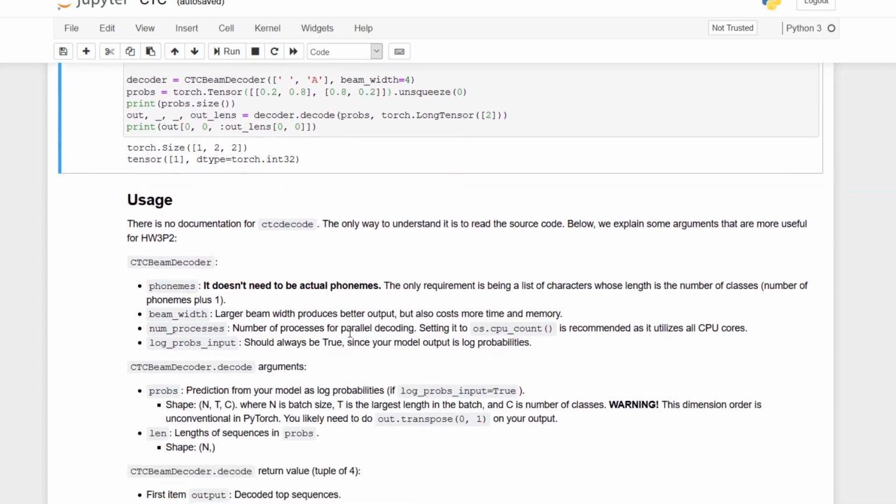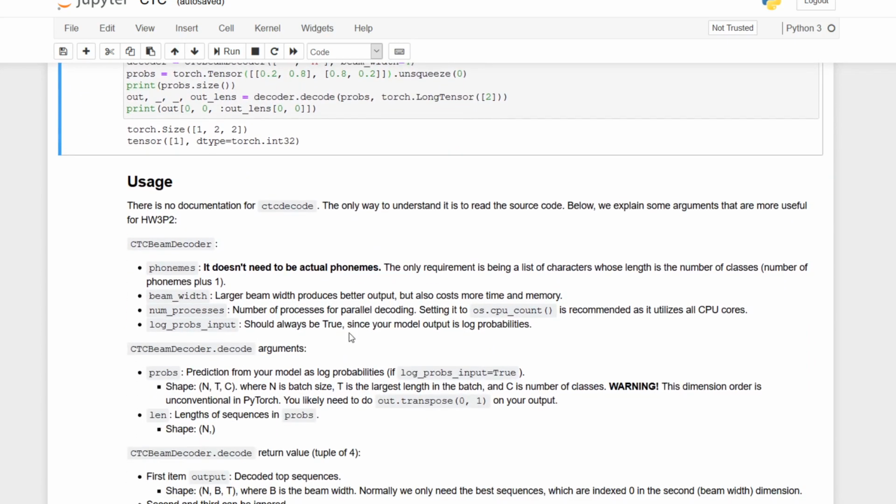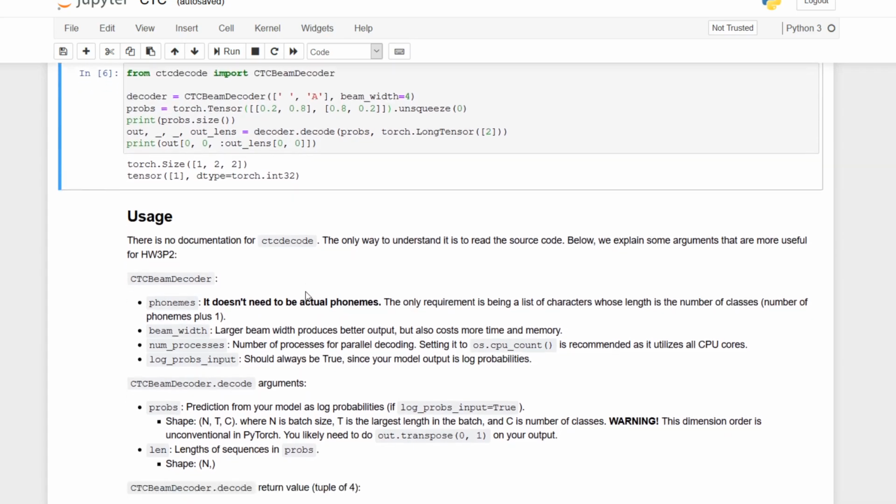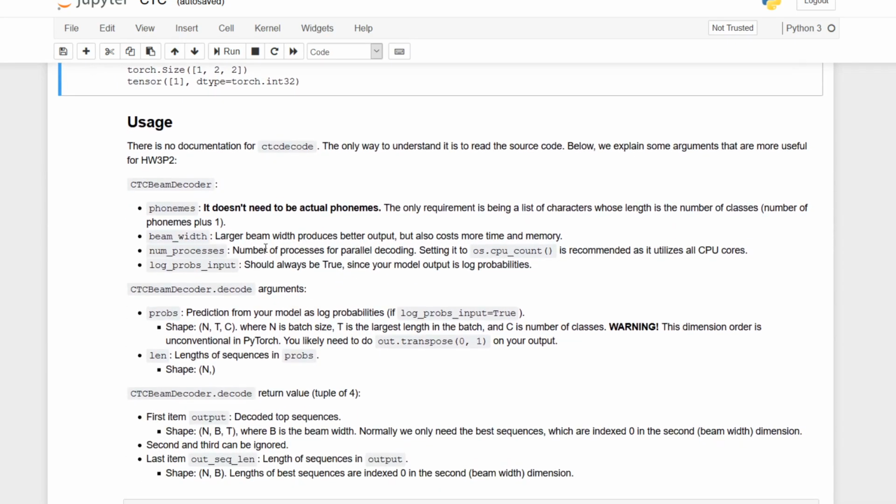Unfortunately, ctcdecode doesn't have any documentation, and the only way to understand it is to read the code. So we've also included some documentation in this notebook for your reference. The CTCBeamDecoder, which is the main class from the library under consideration, has a constructor that takes 4 parameters.